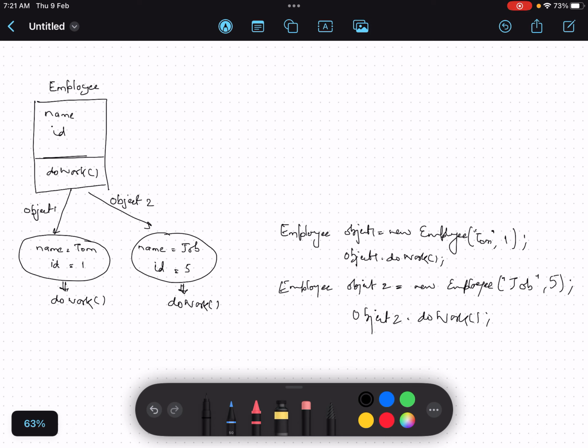So for example, here we have a class Employee. It has two properties, name and ID, and a single method, doWork. So we know that any object of the Employee class would have two properties, name and ID, and we can call the doWork method on the instance. And these are instance variables, right? We learned about instance variables. As the name suggests, these variables are related to the instance, to the object of that class.